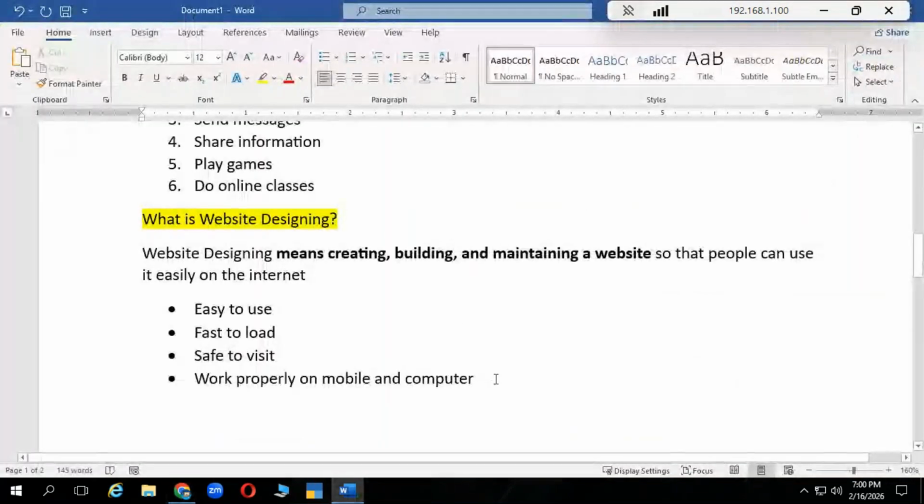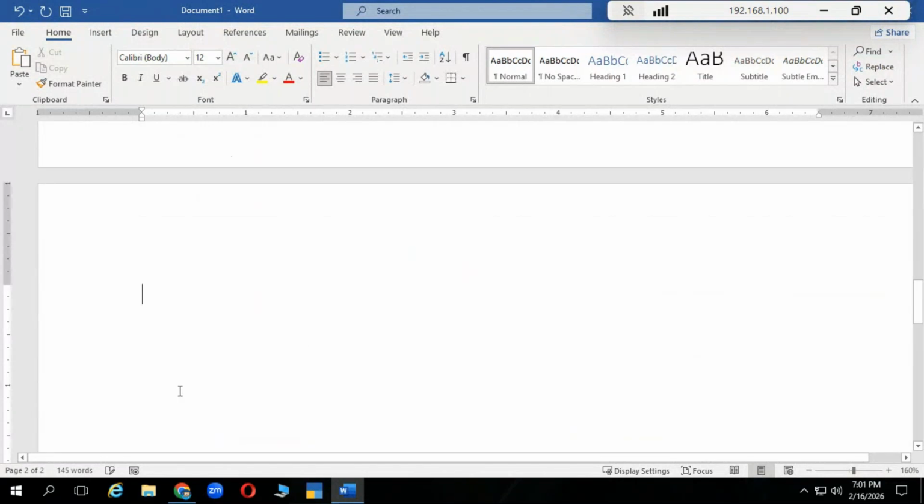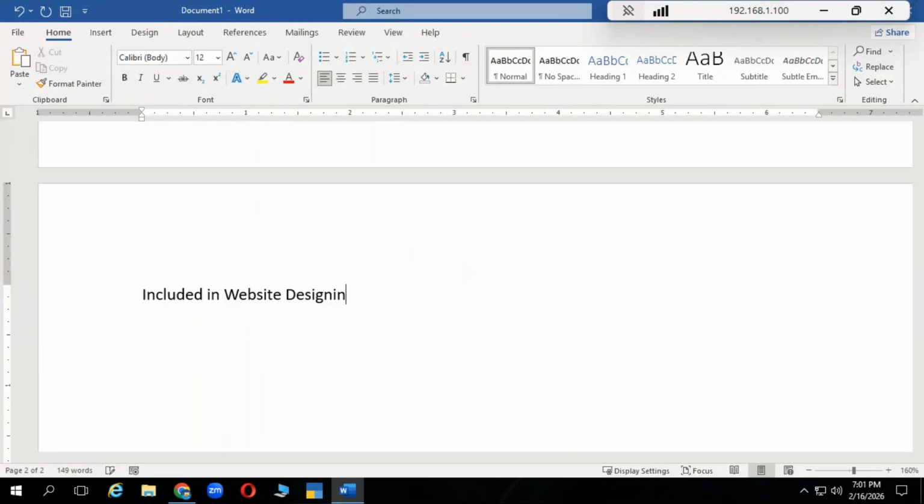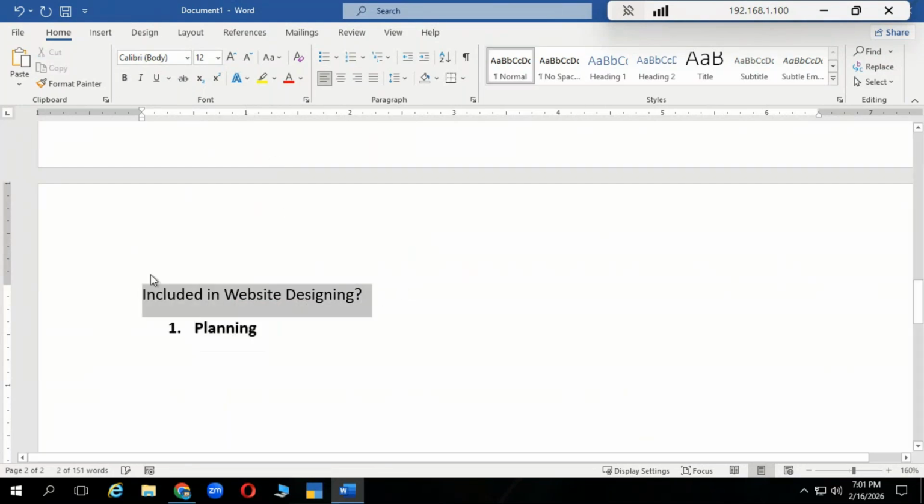So first thing, what we are supposed to do when we're going to design a website, what all it includes. We have to keep that in mind. So we can say what is included in site designing. What is required? First thing, we have to plan. Planning is very important. Once we plan, the designer will first think for what purpose we are using it, and for which particular area the website is relevant.